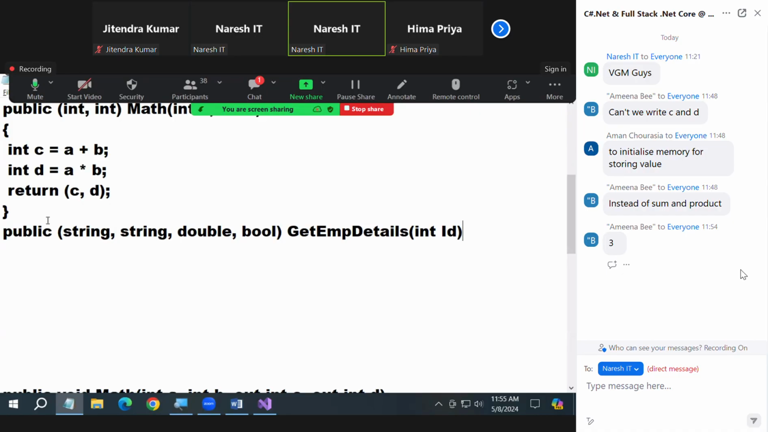What is this tuple? Nothing, man. This is the same as your yesterday's code. But yesterday, you defined the class on your own. Today, the C# compiler will do that work for you.